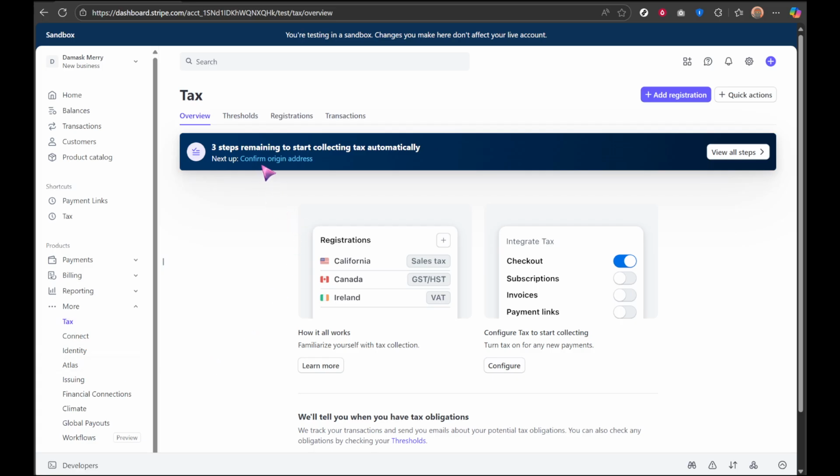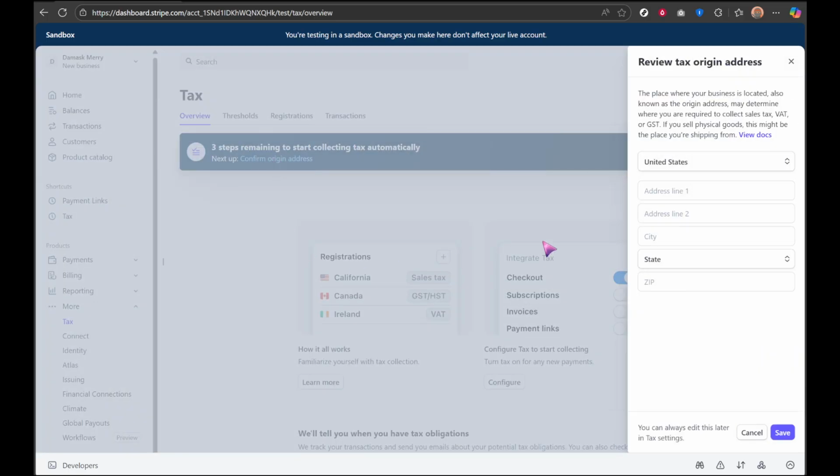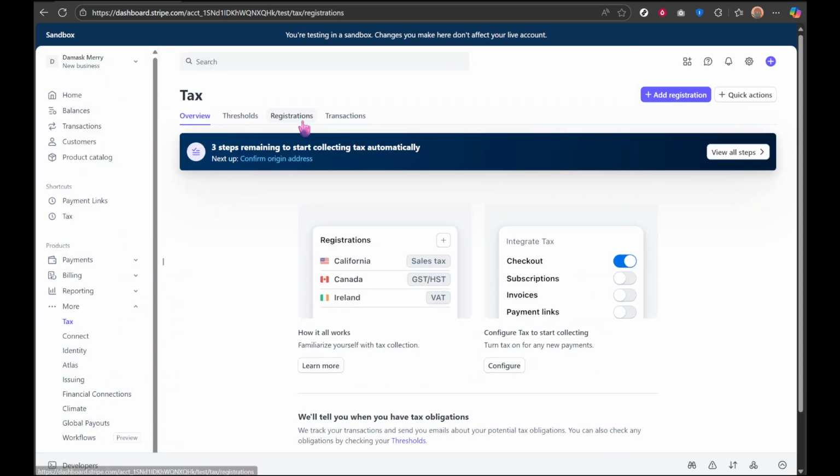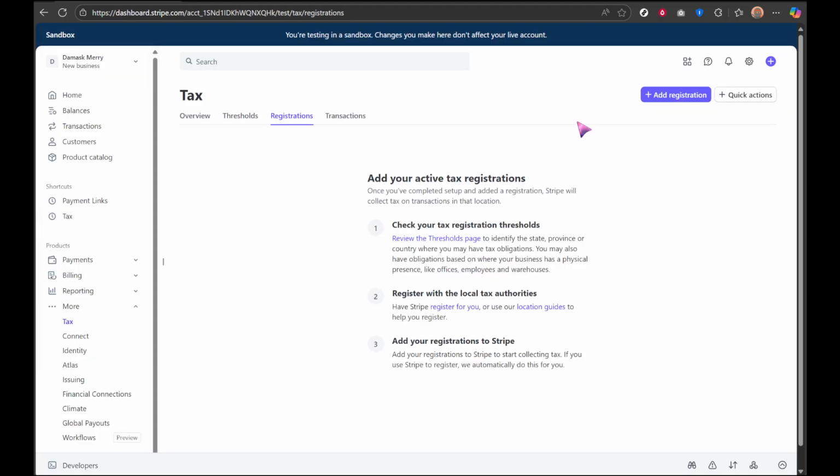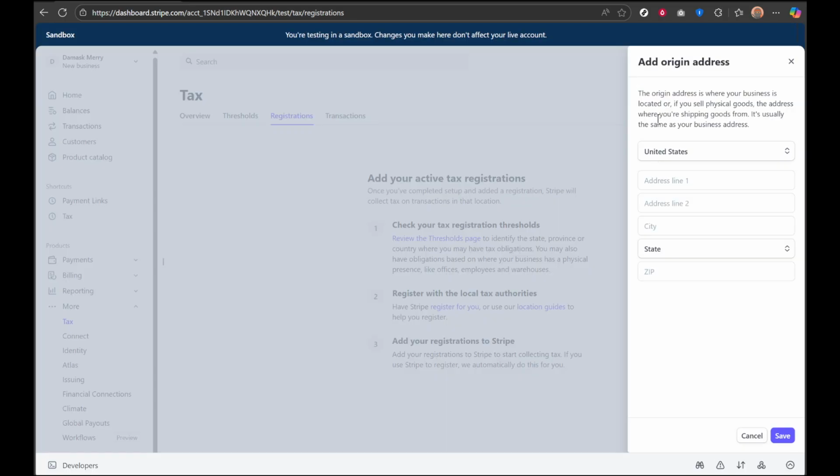Next, set up your tax registrations. Navigate over to the Registrations tab in your Stripe tax settings. Here you'll click Add New to include all the countries where your business has VAT obligations. A helpful feature called Threshold Monitoring is available and can track your sales to highlight when you're nearing or surpassing these registration limits. This capability is particularly useful for identifying where you may need to register additional tax locations.